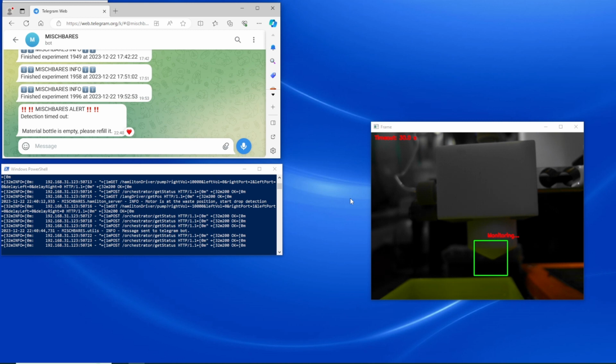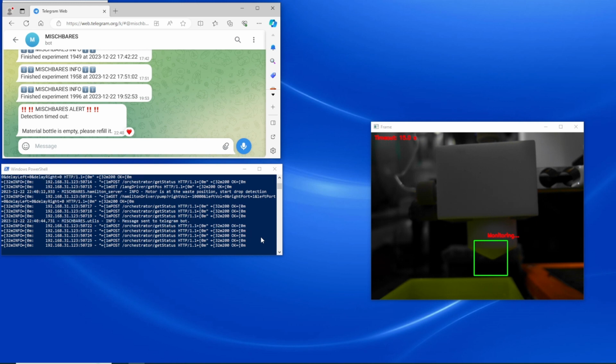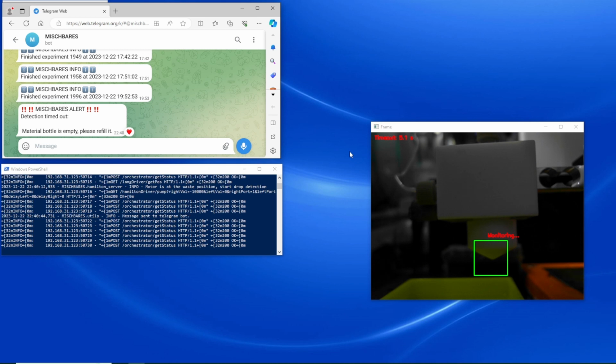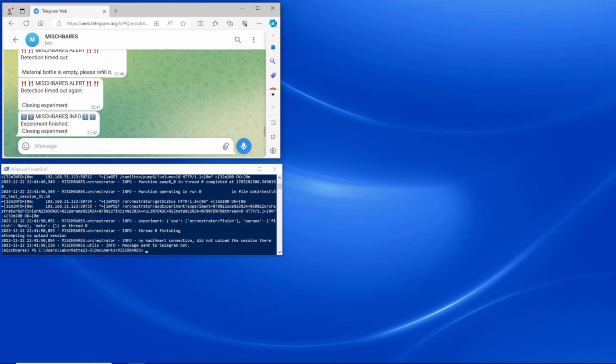After the waiting period, the machine attempts to pump material again. During this waiting phase, the orchestrator will be set on pause. Let's observe a 1 minute timeout here. If after the timeout no material has been added, you will see that the orchestrator closes the experiment. This is to prevent any unreliable measurements from being conducted due to the absence of electrolyte.